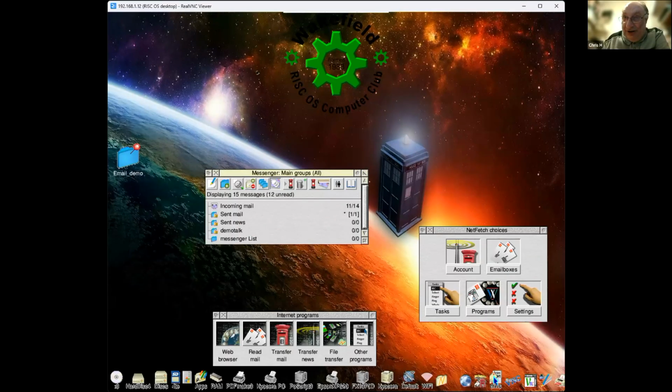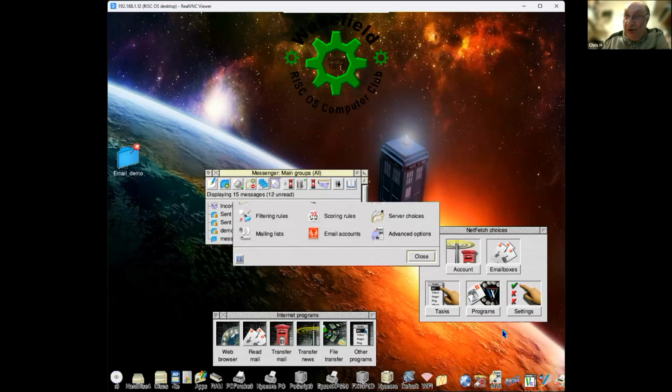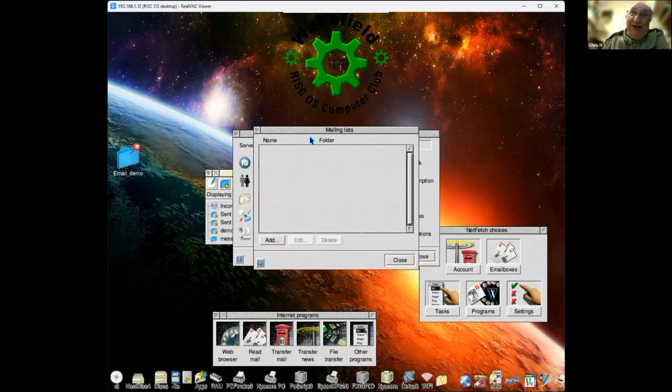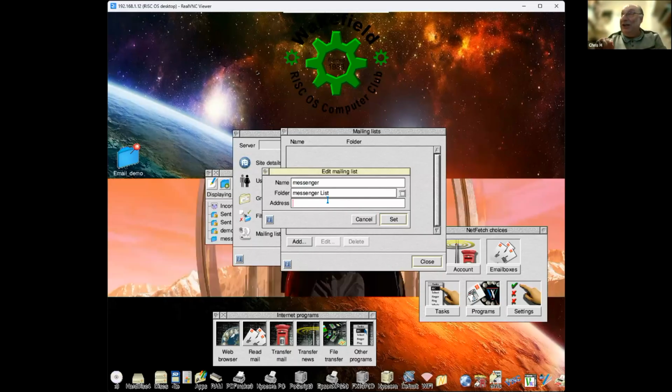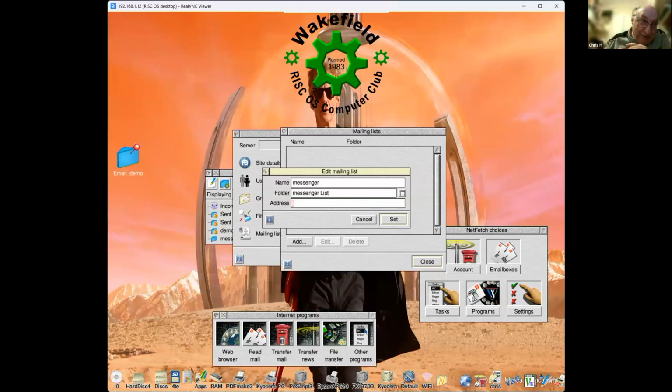To change it to a mailing list, I need to go into Messenger Pro Choices, mailing list, add one. I want to call it Messenger. And the folder I select is the one I've just changed there. And the address will be the address you want to use it for. I can't remember which one I've used. Hang on a second, I'll find out.